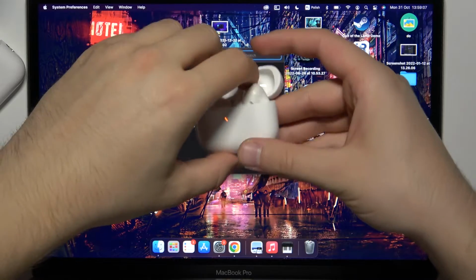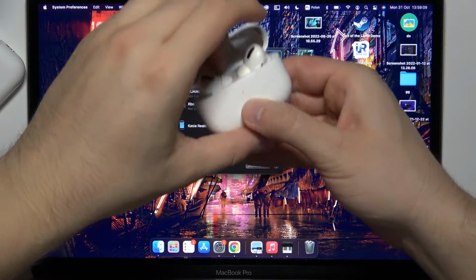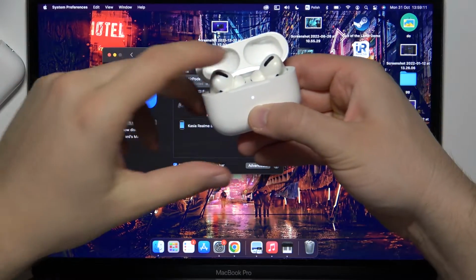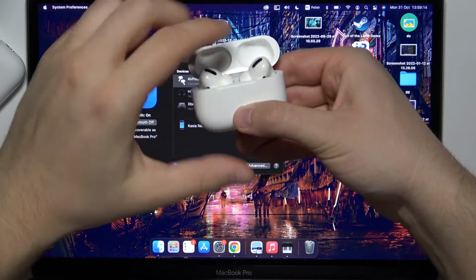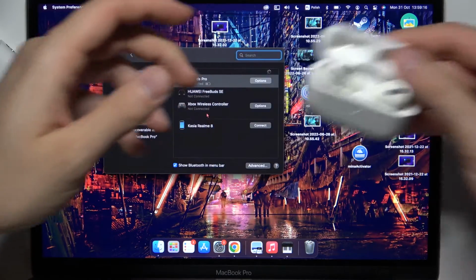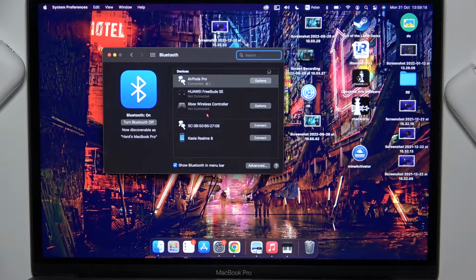So open the case, rotate, enter the pairing mode like we did in the second generation. As you can see, it is blinking, so release the button. Just follow the same steps. As you can see, they appear right here, but with a weird name, and right now it's without the name. But let's try to connect them.